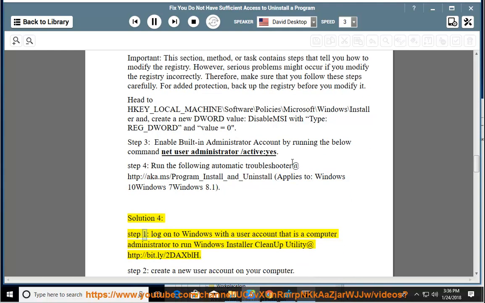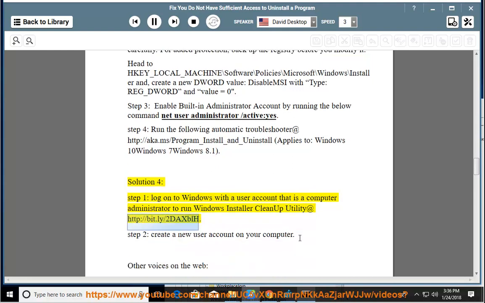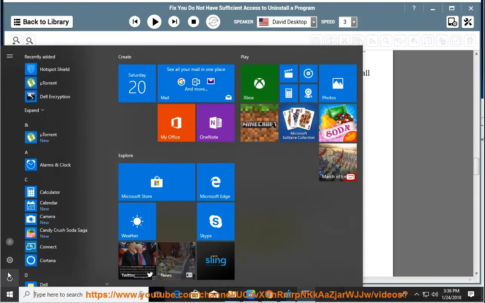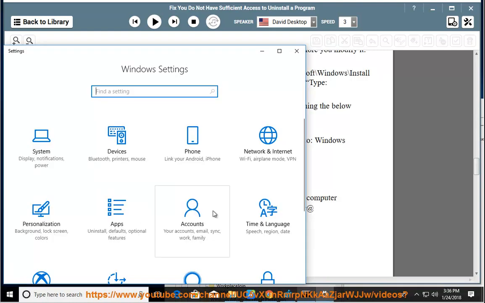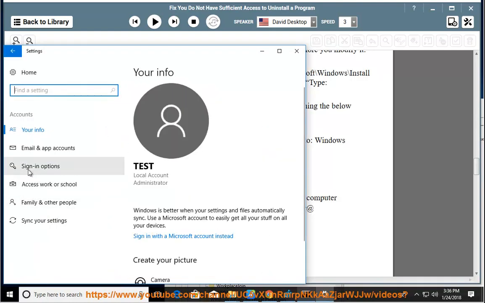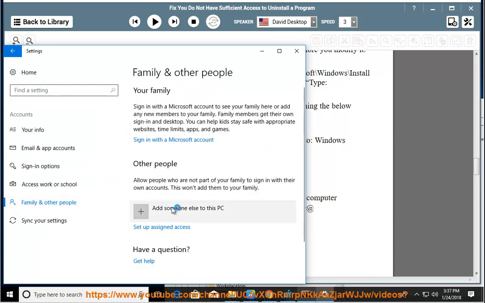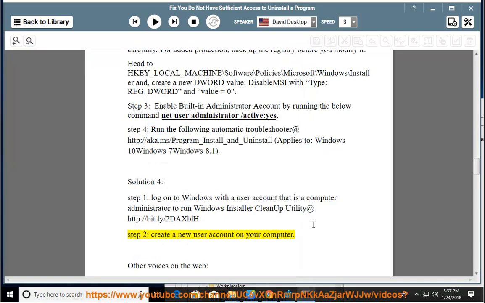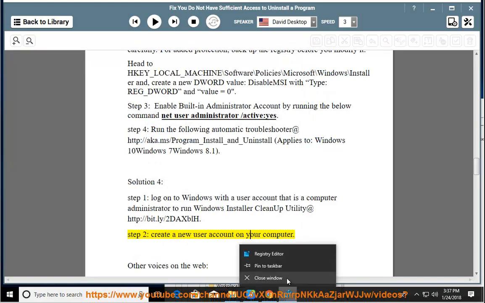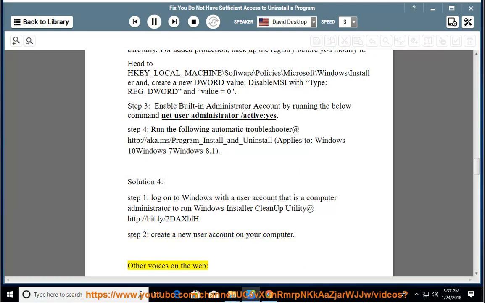Solution 4, Step 1, log on to Windows with a user account that is a computer administrator to run Windows installer cleanup utility at http://bit.ly/2daxblh. Step 2, create a new user account on your computer. Other voices on the web.